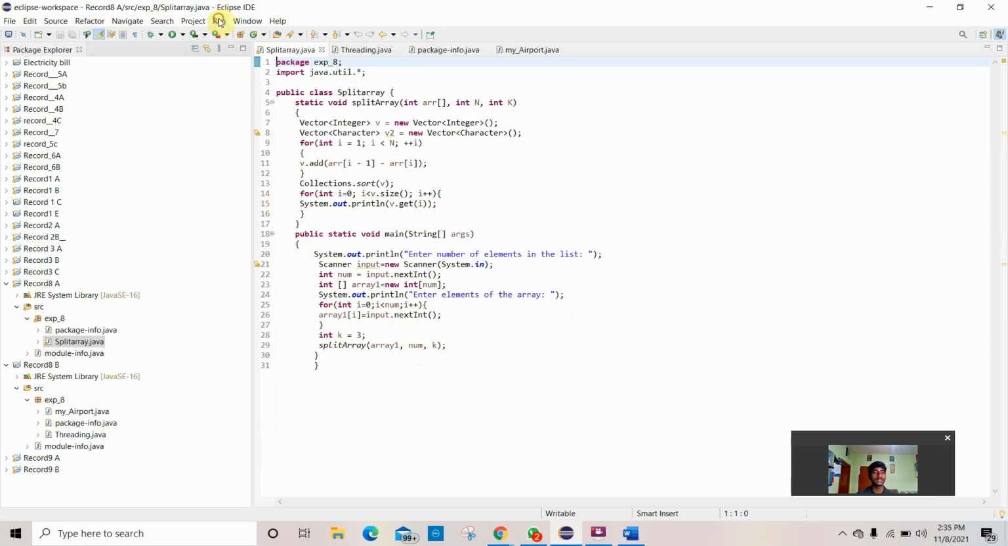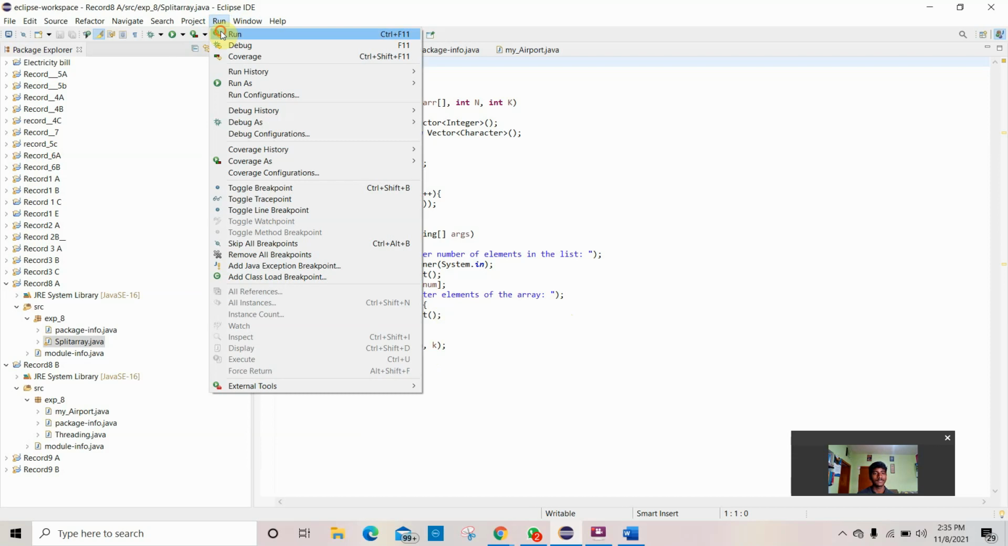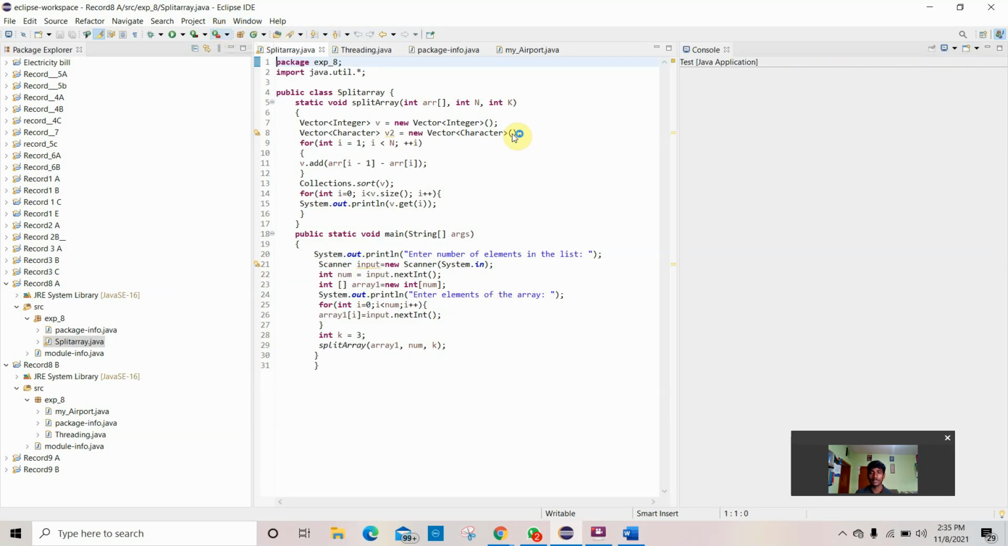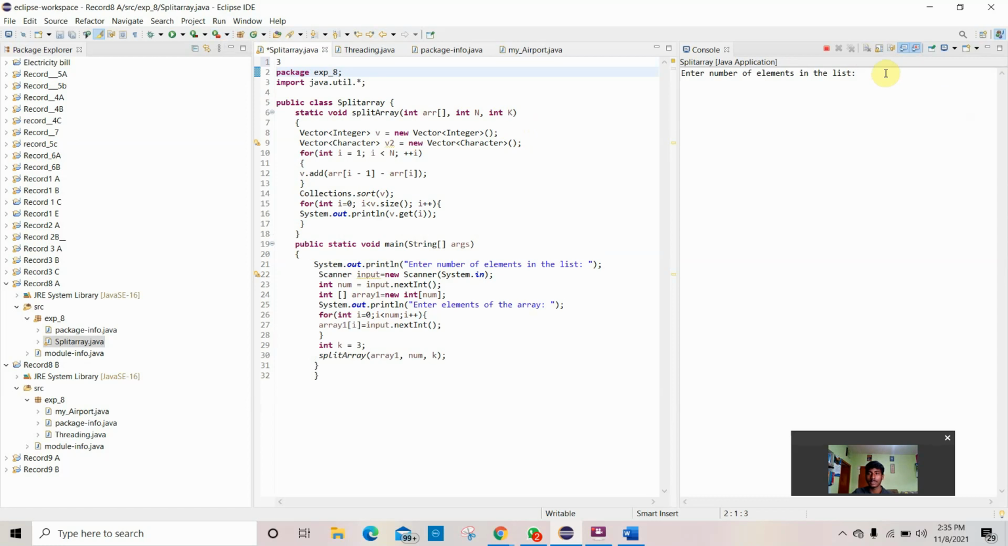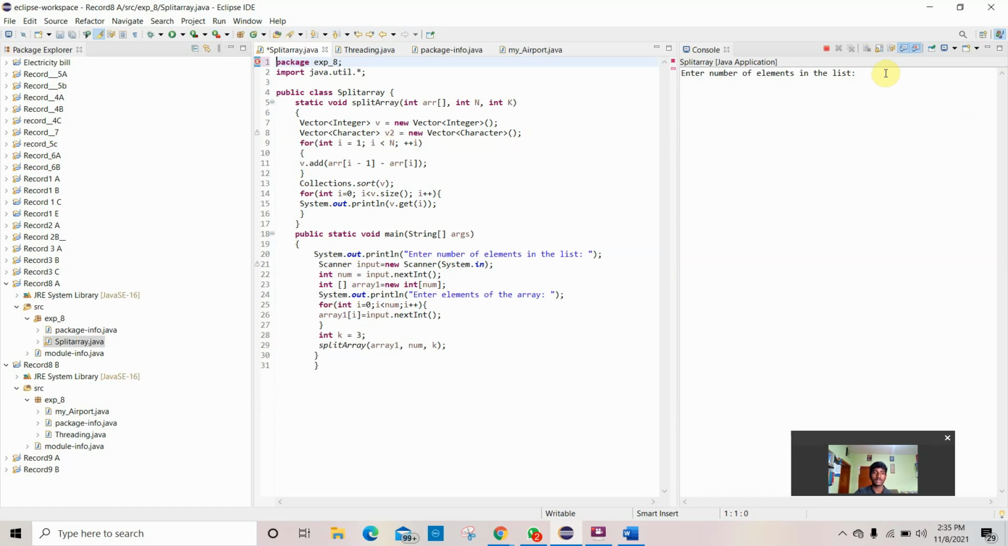Now let's run this program and see. Enter the number of lists, number of elements in a list. Let's give 3. Let's give 3 here. Enter the elements in the array. We'll enter the elements 11, 12, 15. See, this is how the program is done. The output has been given here.